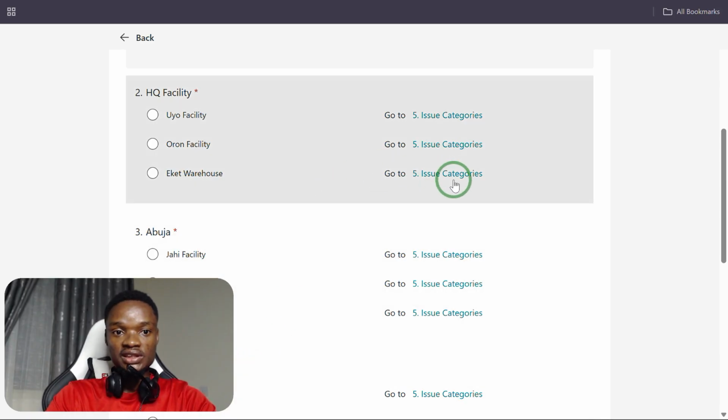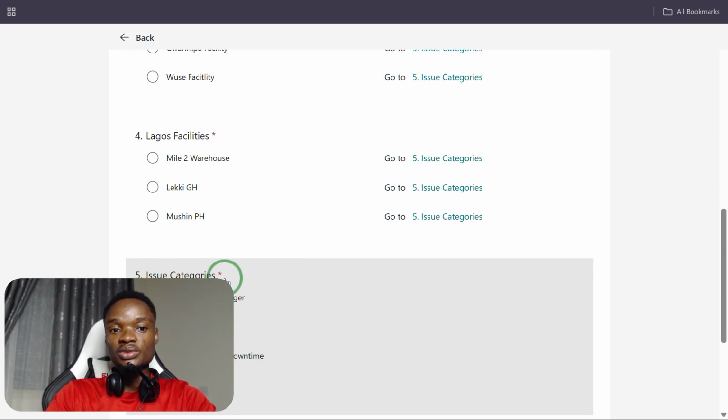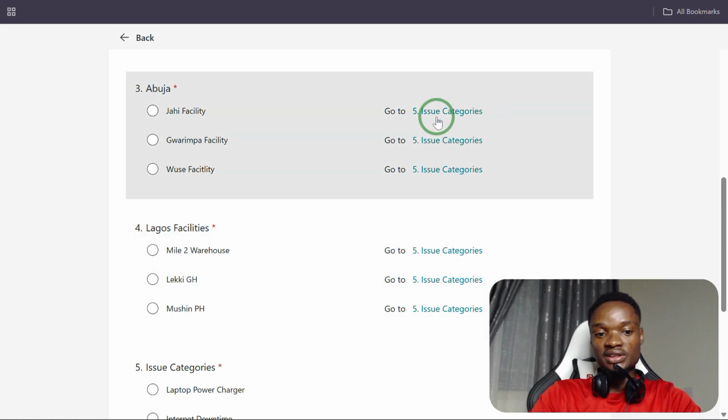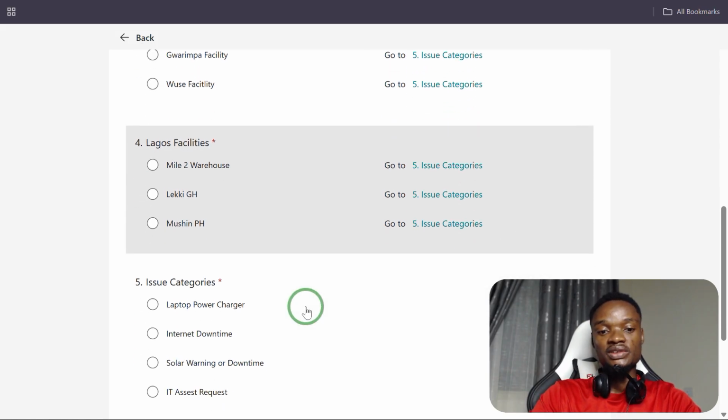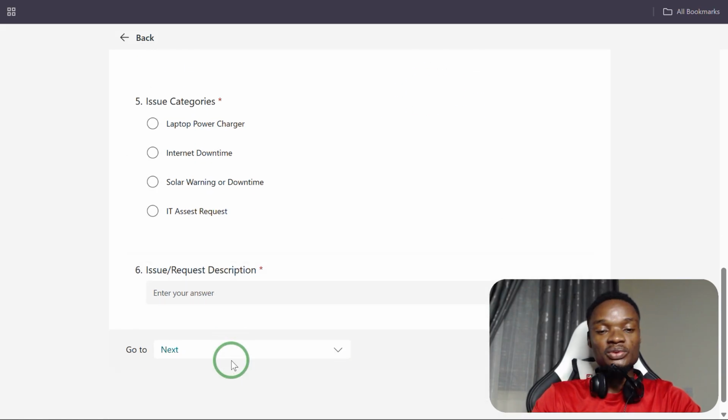So you are going to tell it that once HQ is selected and then we are under HQ facility, once you are done with HQ facility, you don't need to go to Abuja facility. Just go down to the next, which is this issue category, right? Same with Abuja. Once a user selects Abuja, don't bother about Lagos. Go directly to the issue category, which is number 5 on the list, and then go down to the end, and that's it. So creating multiple layers or adding branching to your form is quite seamless, and this is how you do it. Thank you.